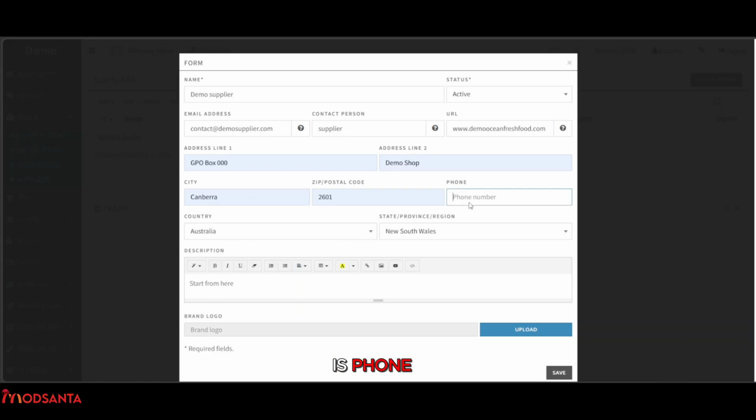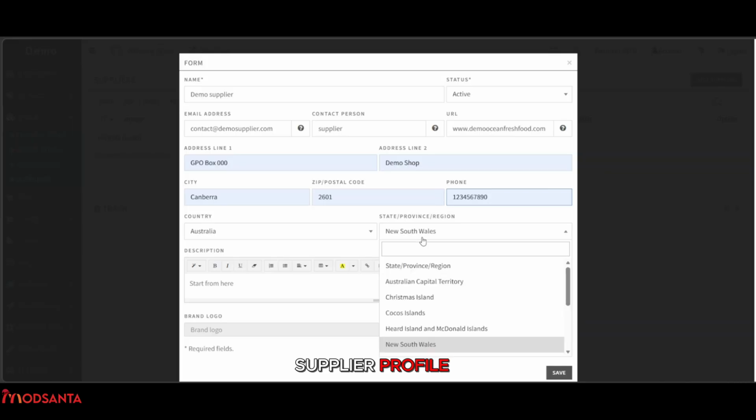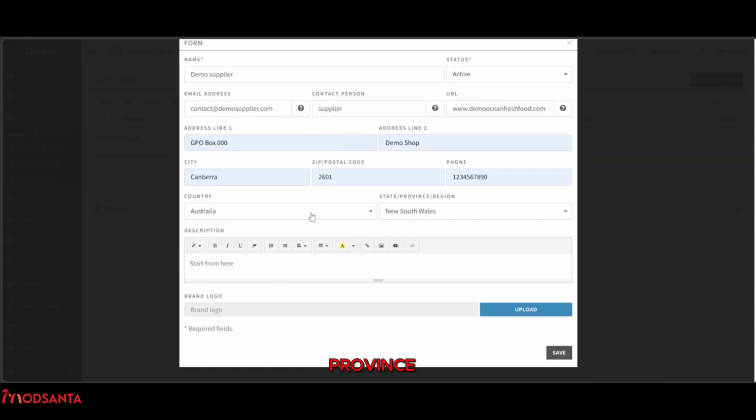The next field is Phone. This field defines the supplier contact phone number. Sellers should enter the phone number that matches their own supplier records. The Country field defines the country linked to the supplier profile, and the State, Province, or Region field indicates the specific regional location connected to the supplier address. When setting up their own store, sellers should enter the address information that accurately matches their supplier's location.